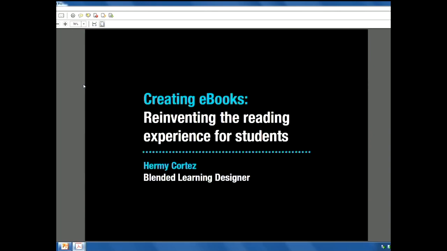So today I'll be talking about creating ebooks, reinventing the reading experience for students. I'll go through some of the tools and apps that are available for creating ebooks, what ebooks are, and also the creation process of how to go about creating ebooks.